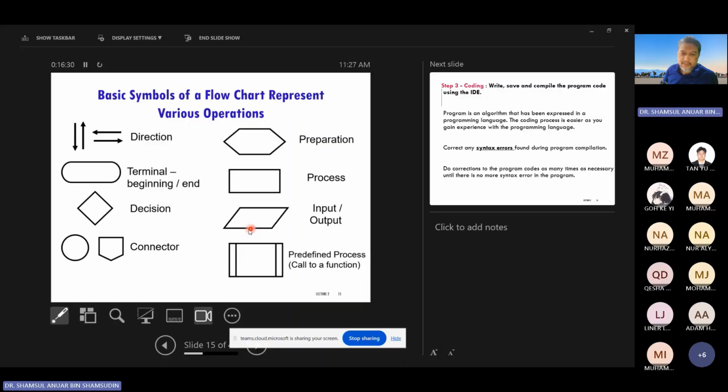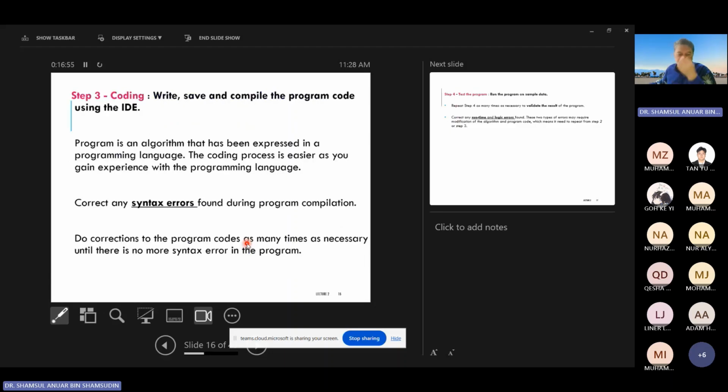Sometimes if you want to display the output in the monitor, you just put that process in this box. So if you have a side calculation, like in the function, you can put it in this kind of box. Okay, so we'll see some examples later.